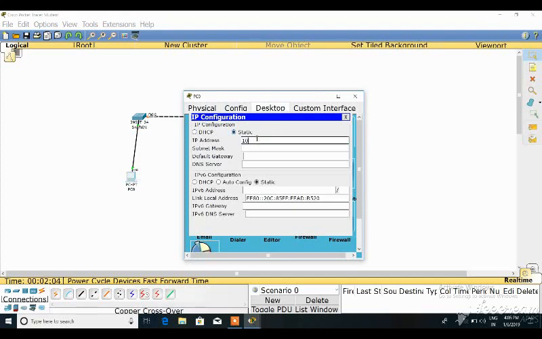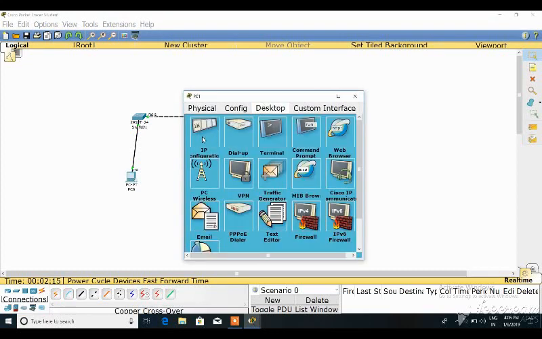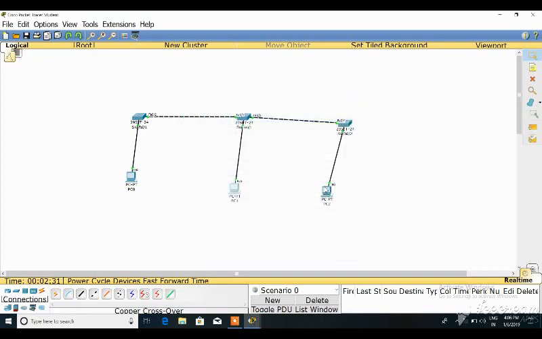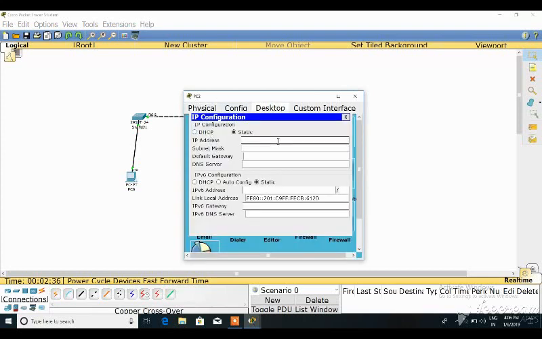Sorry, 2 dot 5. This is the last one. 10.0.0.4.